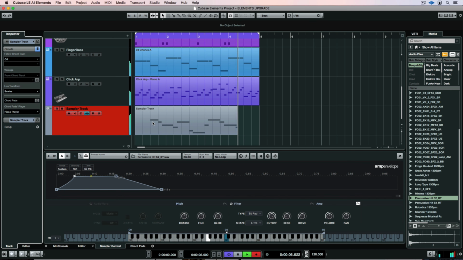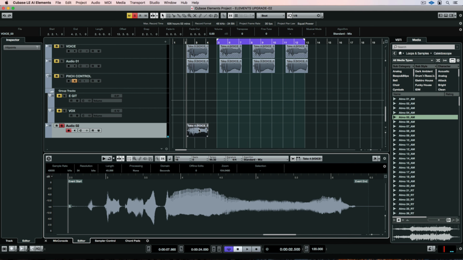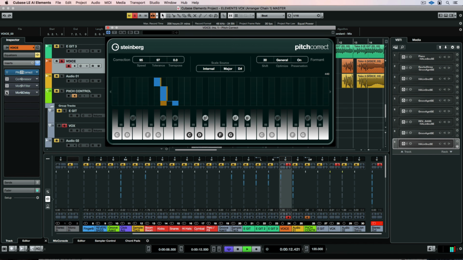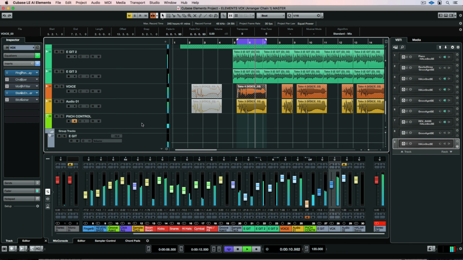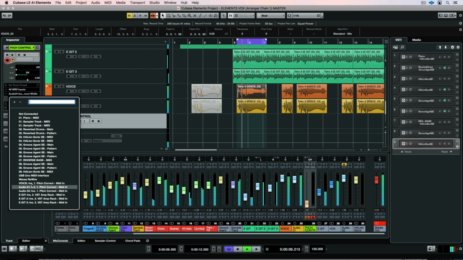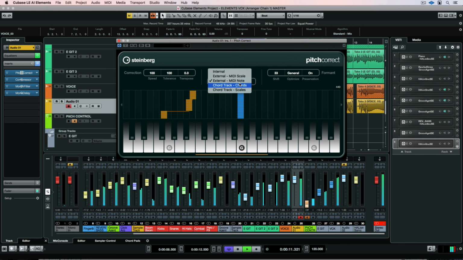Now I'm okay playing the keyboard, but I'm pretty bad at singing. So I've taken a very simple vocal line recorded through a cheap microphone. I've added the pitch correction plugin over the top, and I'm connecting my external MIDI keyboard to the pitch correction software, meaning I can play a whole new vocal or create vocal harmonies using an external keyboard. That is really impressive.